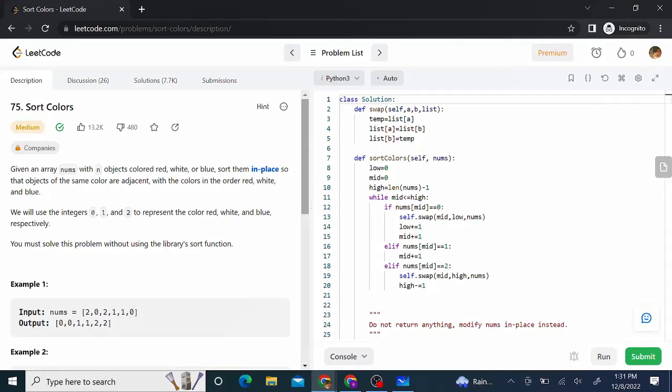So similarly for Python, I have written this swap function and have initialized 3 variables, low, mid and high. While mid is less than or equal to high, if nums of mid is 0, I am swapping mid and low and incrementing low and mid pointers. If mid is 1, I am incrementing only mid, and if nums is 2, I am swapping mid and high and decrementing the high pointer.